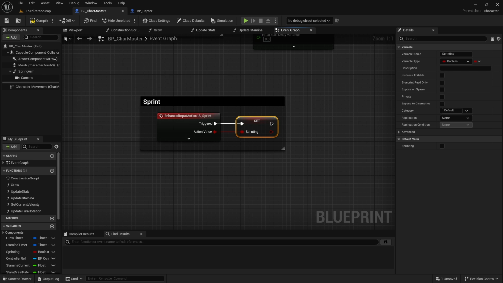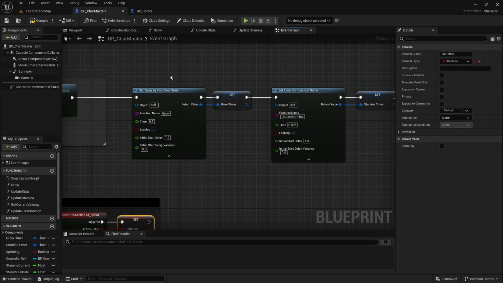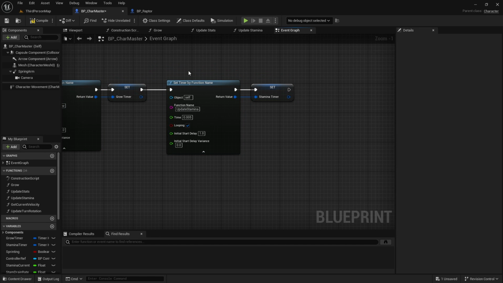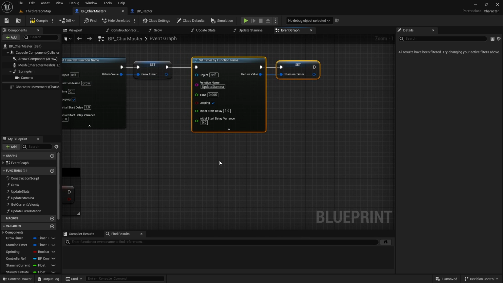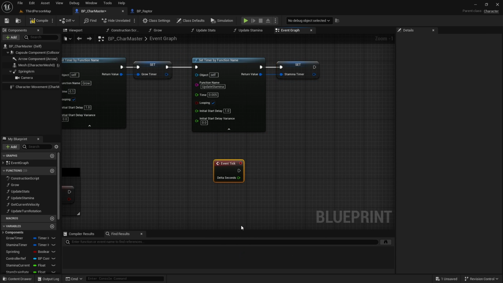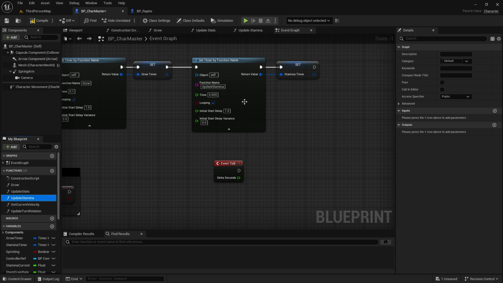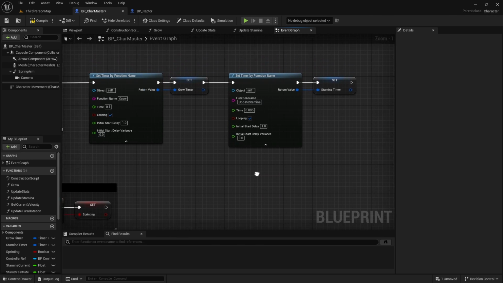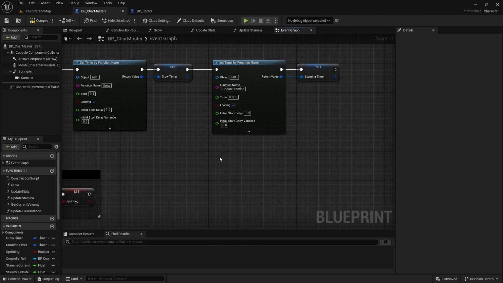Okay, so we're already halfway there. The next thing we're going to do is add another timer. We've got the timer that we added for grow. We're going to add another one for updating stamina. Now there are a couple different ways you can go about doing this. You don't necessarily need to have a timer. You could just run it off of tick and just have event tick and then just call update stamina function. But I don't really like running things off tick. Some things are okay. There's a lot of dispute in the game dev world over tick.